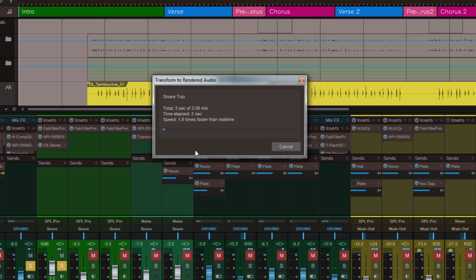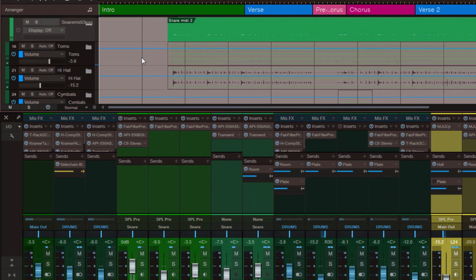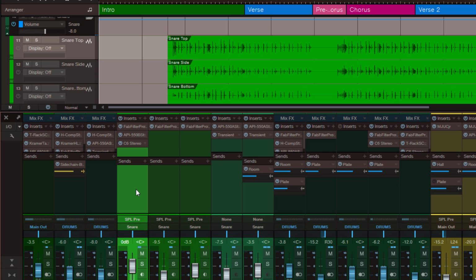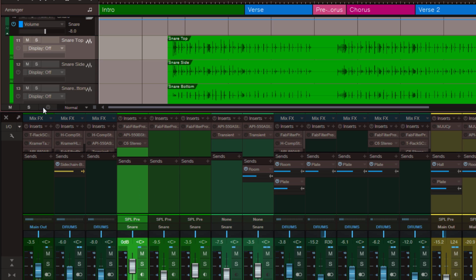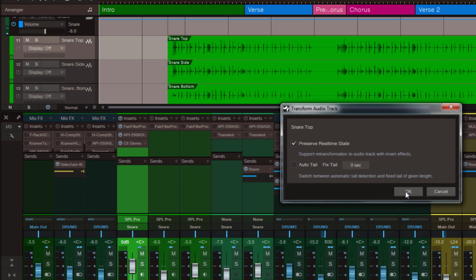Let's check the speed. 1.6 times faster than real time. So that is not a lot. Again, this is the same speed as it would take me to mix down the whole song. So let me cancel this. And instead, let's do the same what we did before with the instrument track. Let's deactivate all plugins. Then turn on just these three plugins on the track we want to render. Again, go to transform to rendered audio.